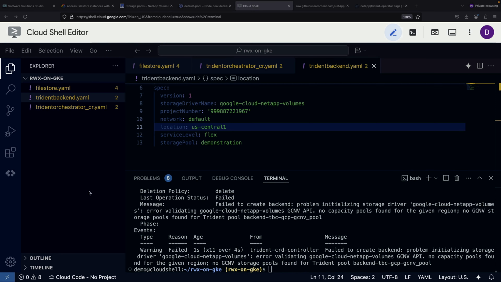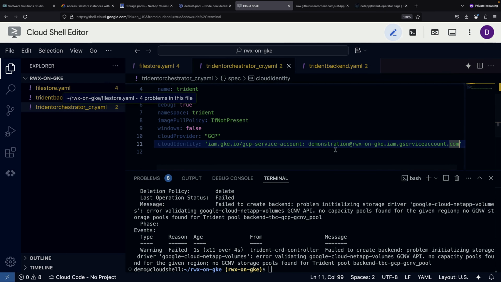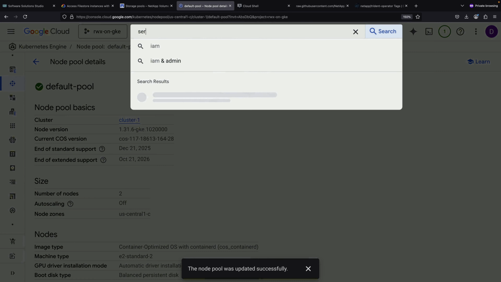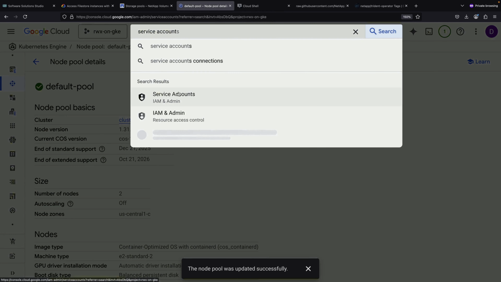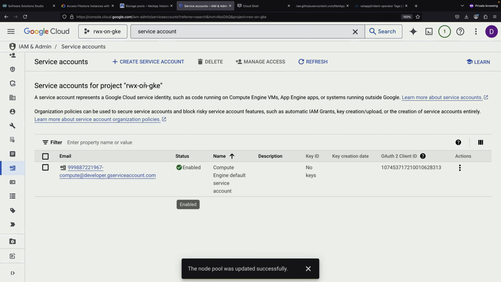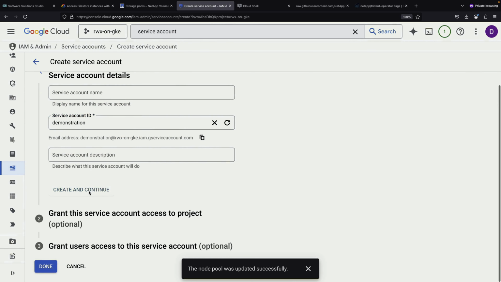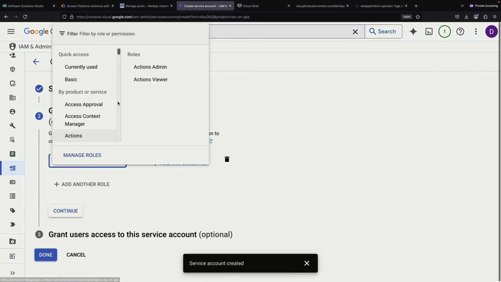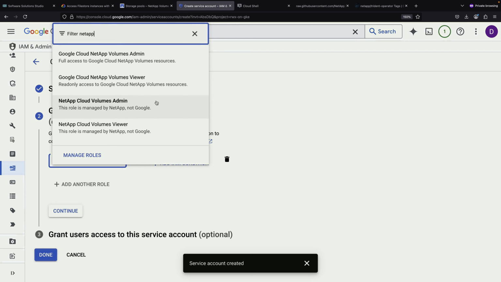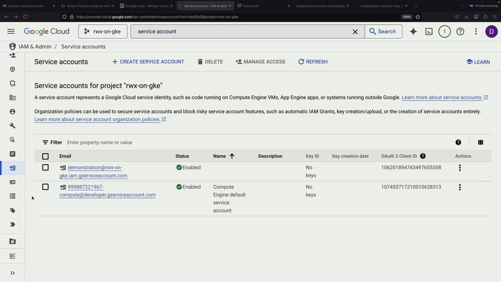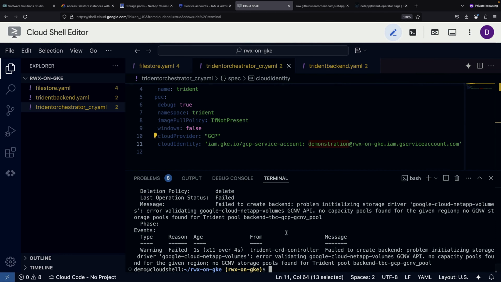If we're still facing issues, perhaps it's because of that attempted shortcut with the workload identity and permissions. Let's recreate our old service account and use the more traditional approach for workload identity. We'll name it Demonstration and assign the NetApp admin role. Next, we'll run the two commands to establish the identity bridge.